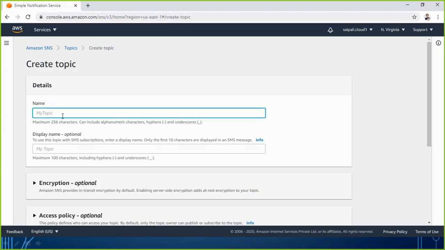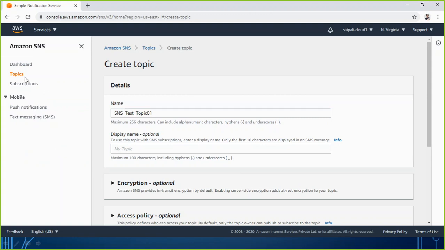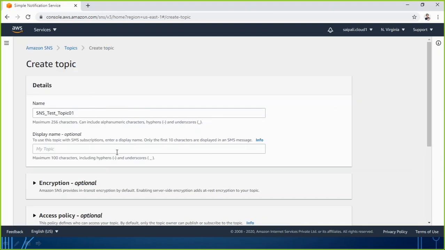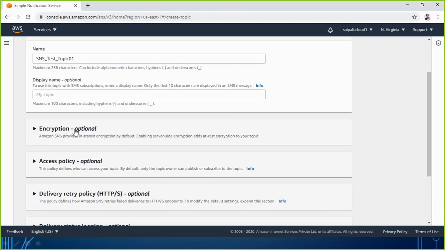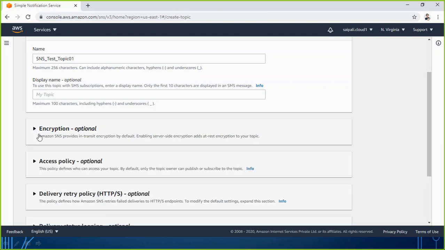Here, give any name to the topic. I am making this just for testing purposes, so I give the name SNS test topic 01. The display name is optional; you can give any name, which will only be used for display on the screen. Thereafter, do you want to enable encryption? That is also optional. If you want, you can enable it; if you don't, you can leave it disabled.